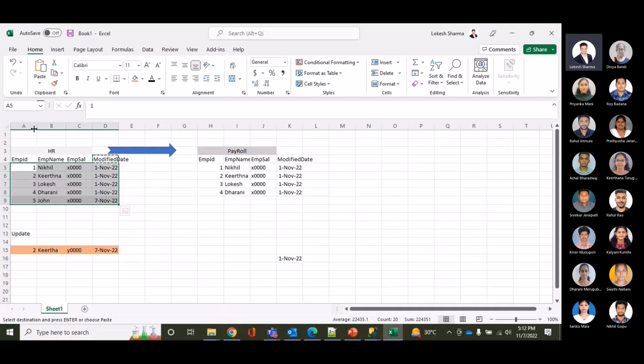But what if you have hundreds or millions of rows from the HR team, especially in large organizations? In that case, the data volume will be large. So that information you cannot easily pass to your payroll team. You cannot simply send it over email. You will have to find out the records that have changed. So that is where you will have to use the incremental load.